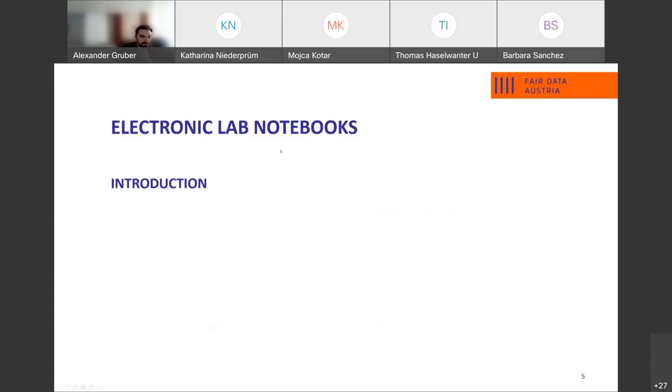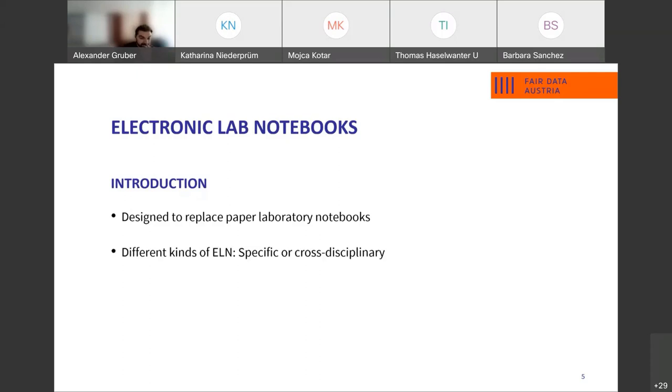So, about our short introduction. What is the main purpose of electronic lab notebooks? They are designed to replace our traditional paper laboratory notebooks and to have the possibility to communicate and also collaborate with other researchers, support people, and also administrative staff. There are different kinds of ELNs available. Some of them are specific to a discipline, but there are also others that are cross-disciplinary.